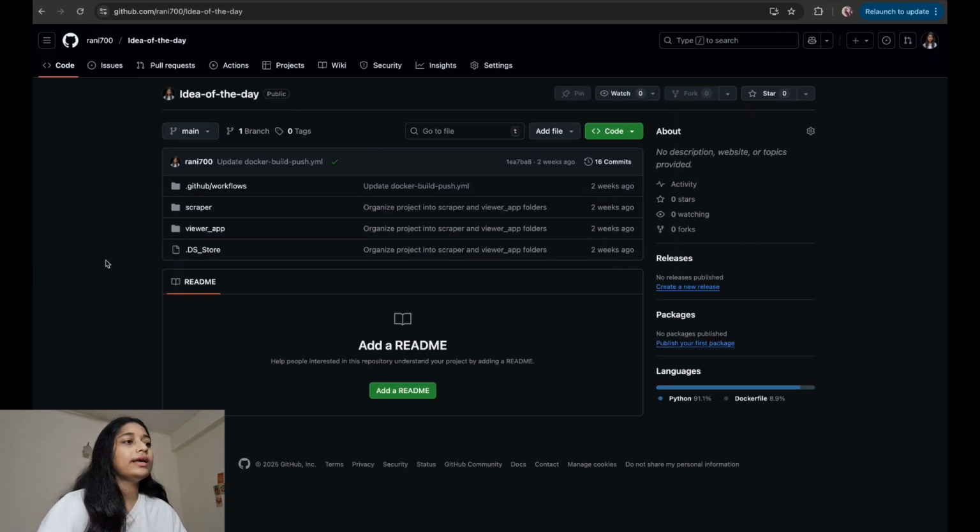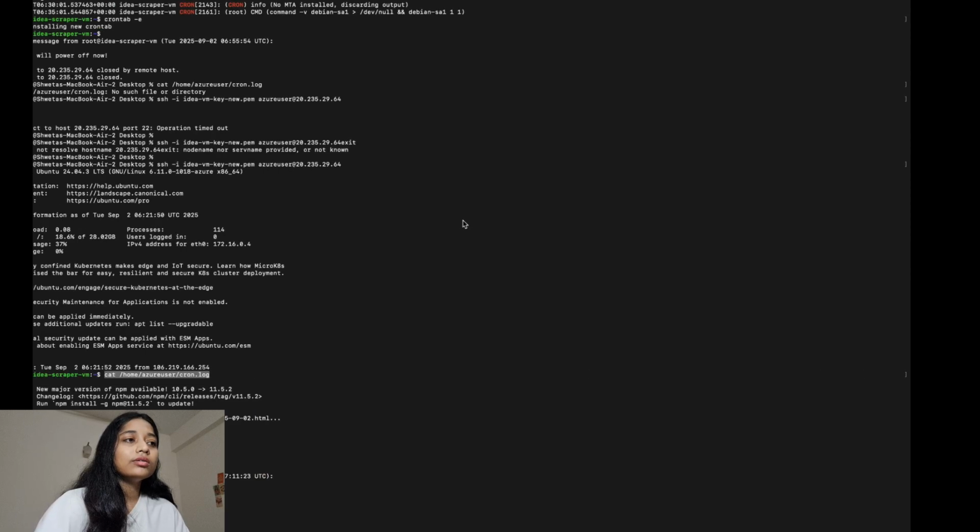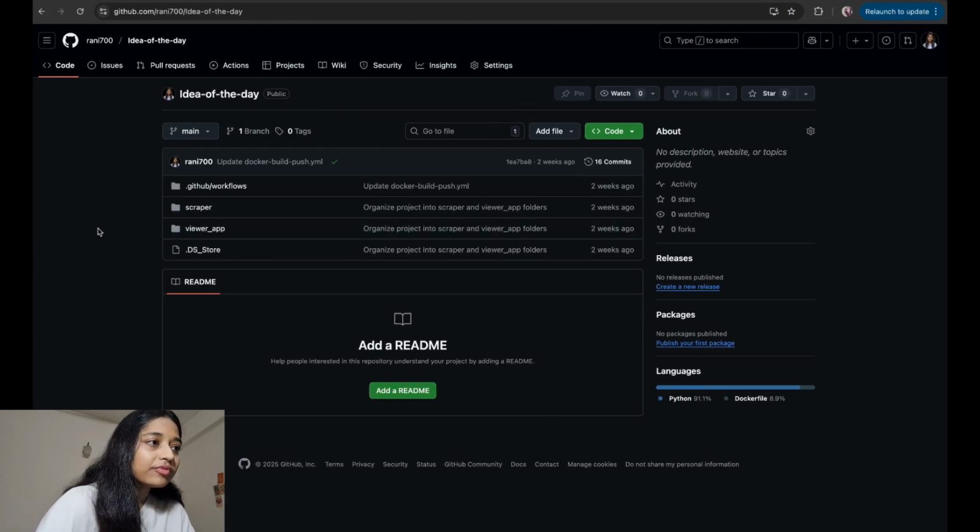Okay, so then you will be able to see two folders, scrapper and viewer app. Now if we see our architecture diagram, what we have done is just push our code to GitHub, and we have created all the required resources on Azure. Now we will set some workflow actions in GitHub.